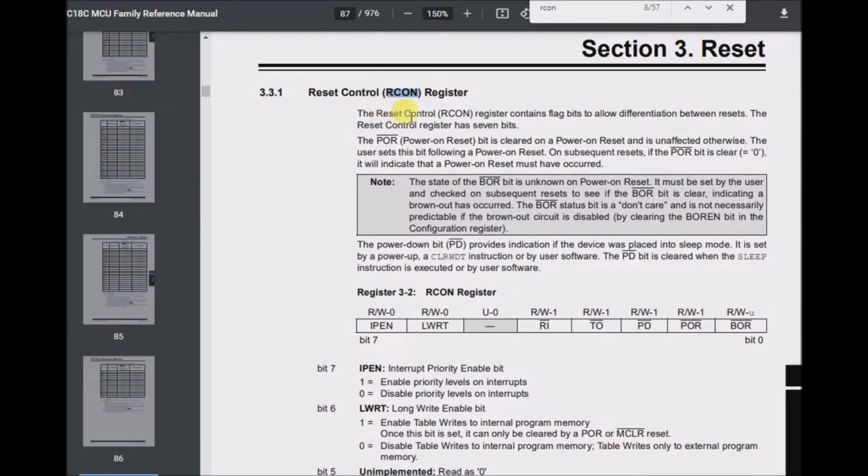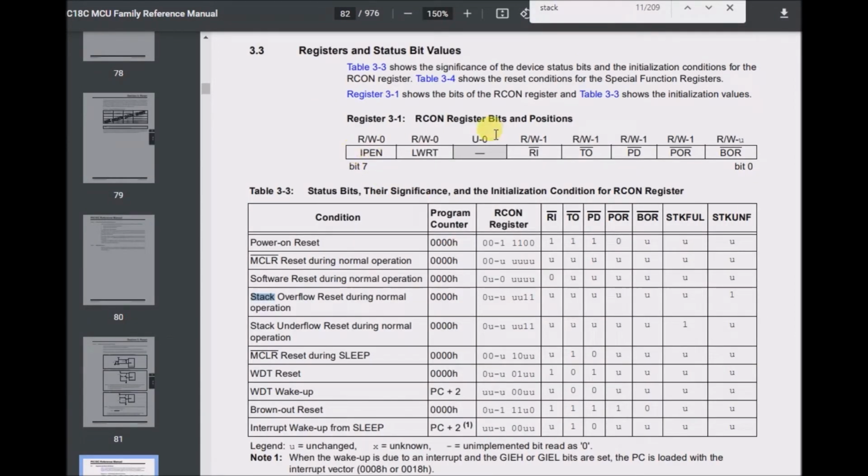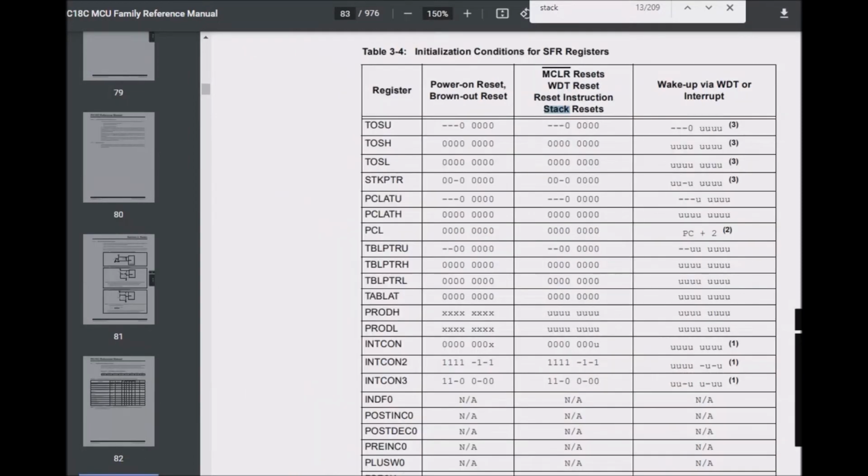The reset control RCON register contains flag bits to allow differentiation between resets. The reset control register has 7 bits. Well, here it is again, and one of the bits is unimplemented, so I guess that means it's 7 bits. I haven't quite understood this yet, but here's the stack full and stack underflow, so stack reset stuff. I won't comment on this, I don't understand it. That's why I won't comment. MCLR resets, WDT reset, RESET instruction, stack resets.